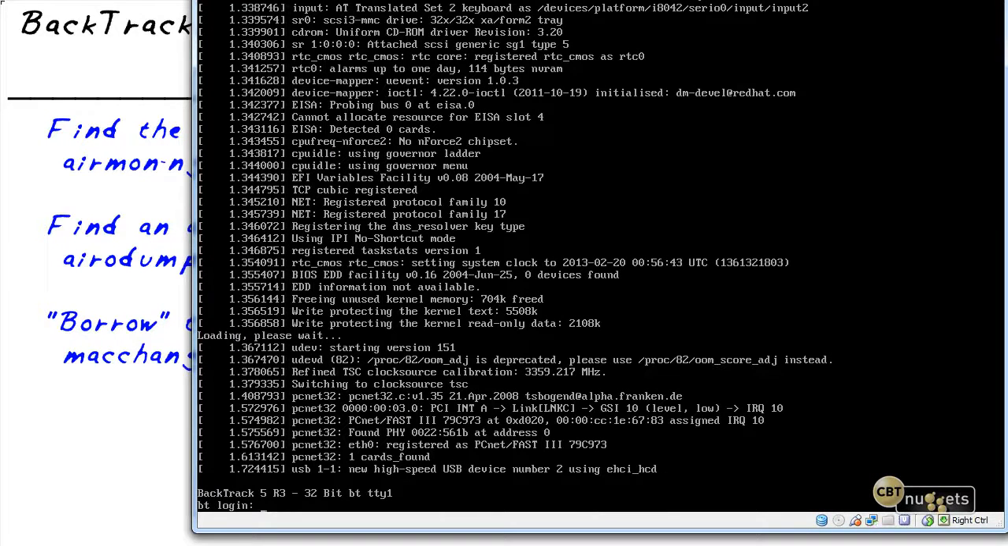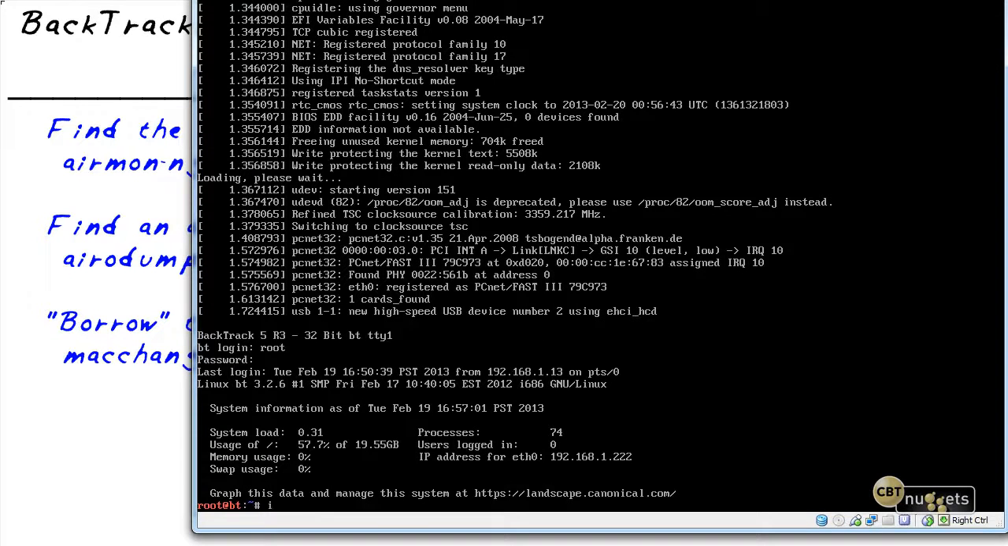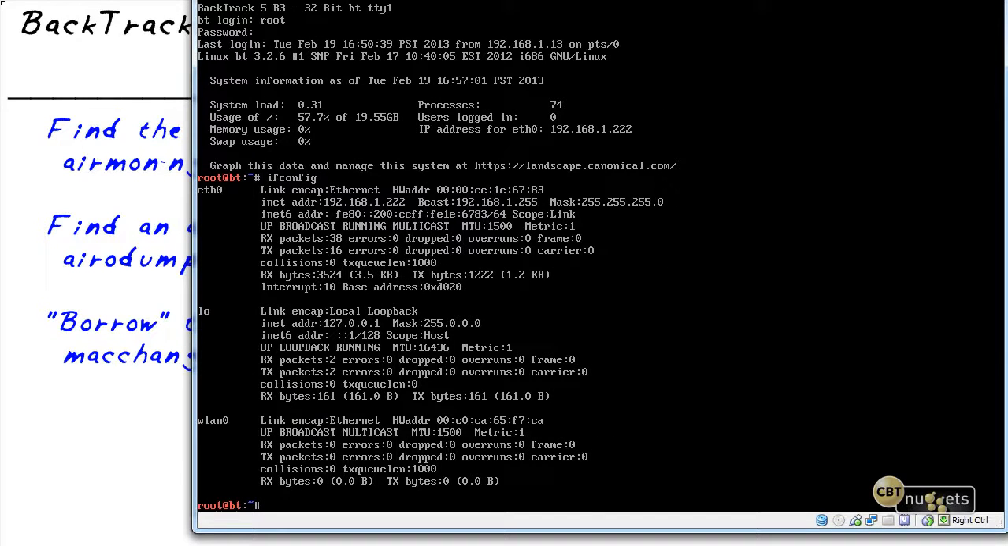All right, so right here we'll log in as root, and once it says we're all good, we'll do an ifconfig just to verify we have our wireless LAN interface showing up. And there it is. Magical.